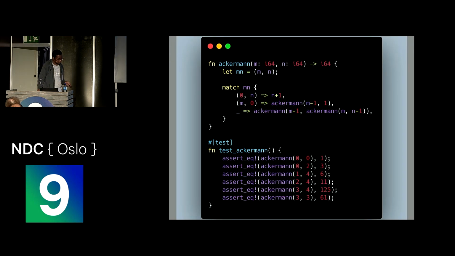If you want to write a test in Rust, it is as simple as annotating a function as being a test, and the build tool will run this as a test.